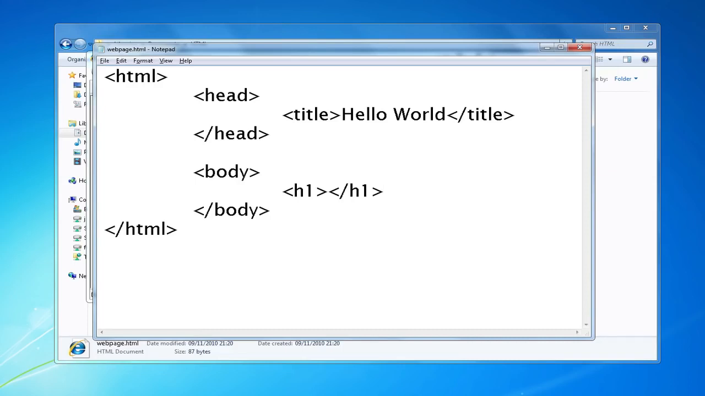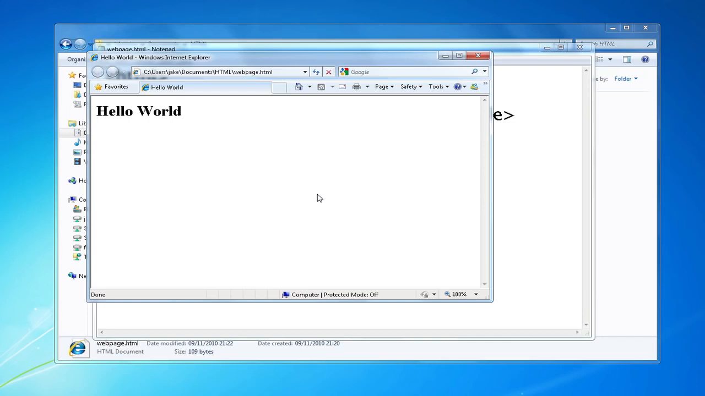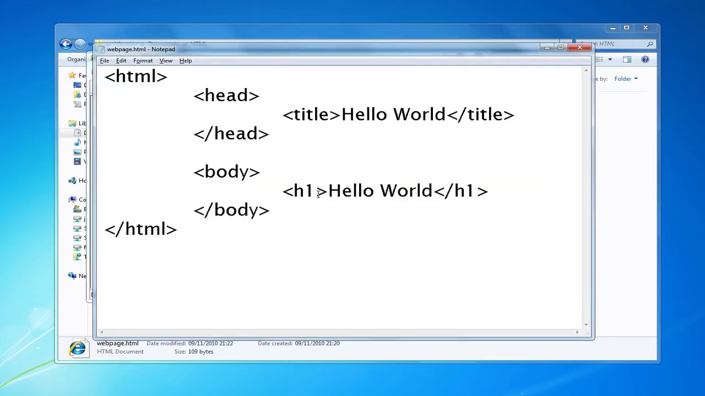So H1 would be the main heading, then you'd use H2 as a subheading, for example. So we're just going to use one for now and stick hello world in there. And I'll keep switching to Internet Explorer so you can see the progress we're making. So now we have a heading, hello world. Obviously, that's what we've just created there.